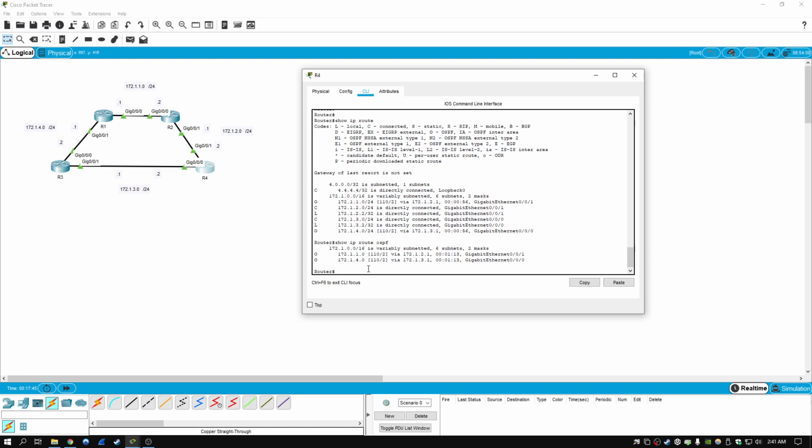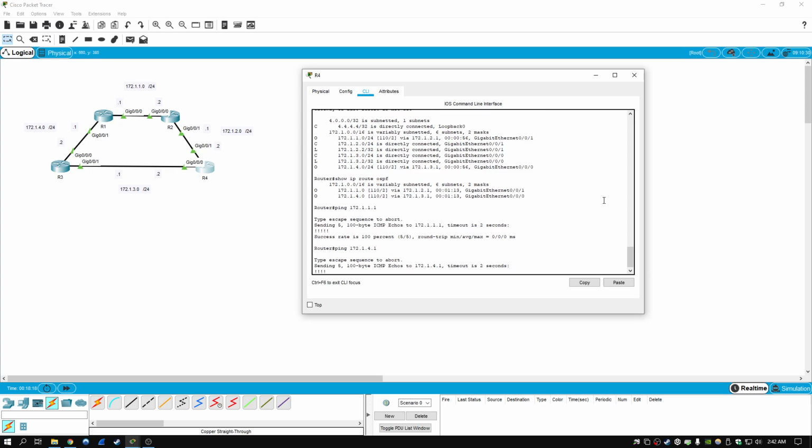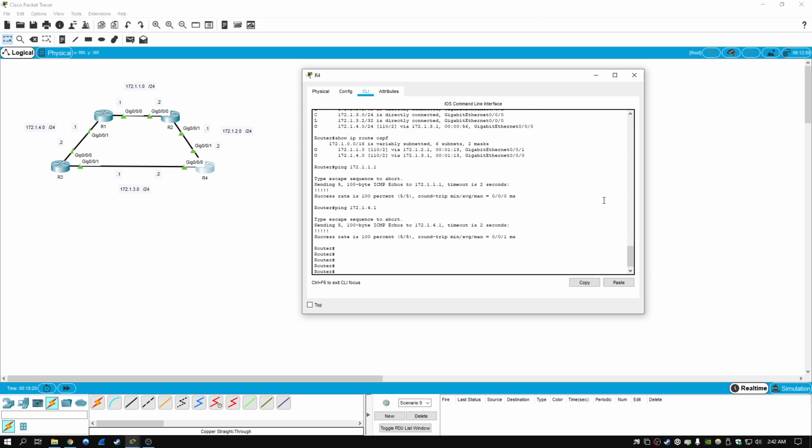And we can see here, these networks previously were not in the routing table for router 4. So we can see 172.1.1.0 is over here, and then 172.1.4.0 is over here. So if we want to test this, we can ping one of the interfaces on router 1. So we'll say 172.1.1.1. It's successful. And we could ping the other interface, see if we can reach it, 172.1.4.1. There you go. So at this point, we do have full adjacencies formed with all of them.